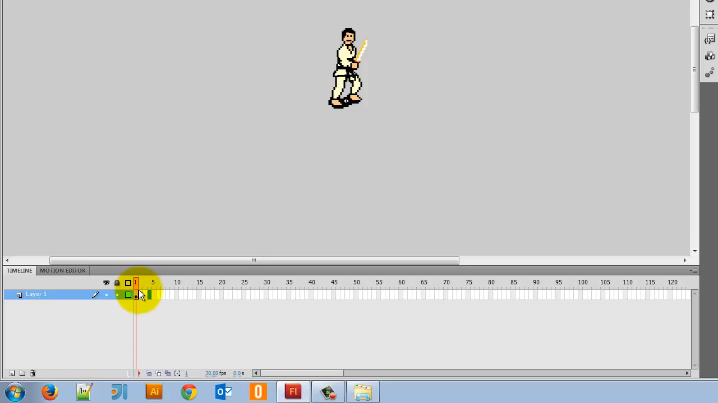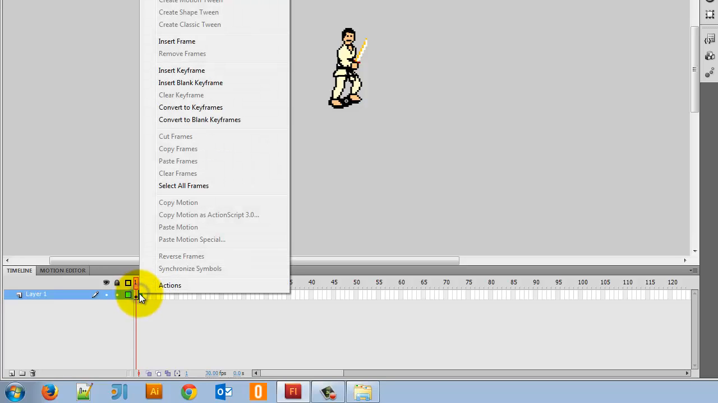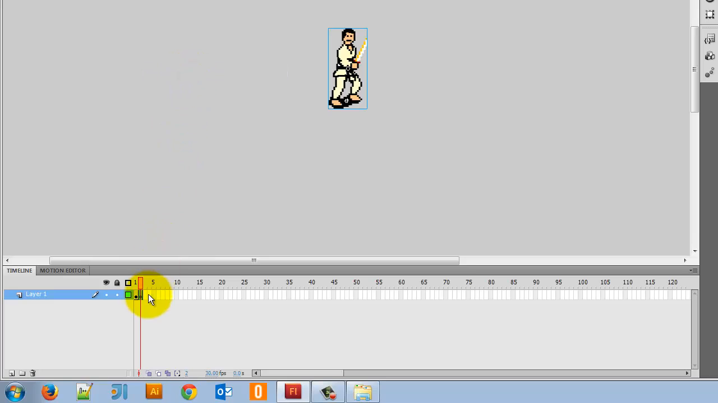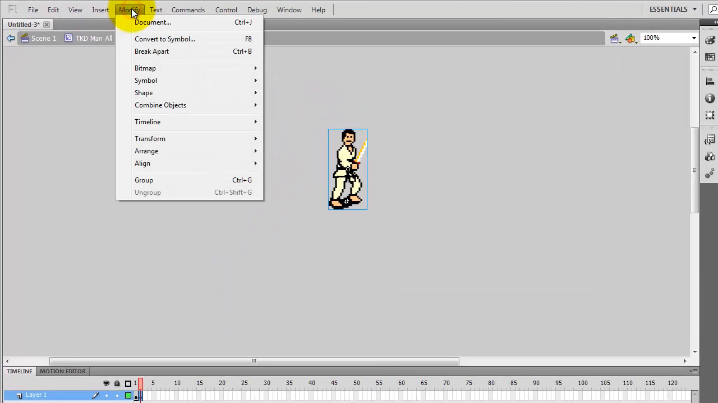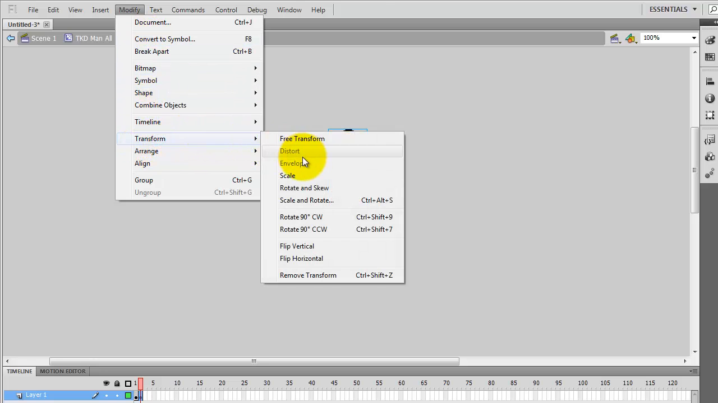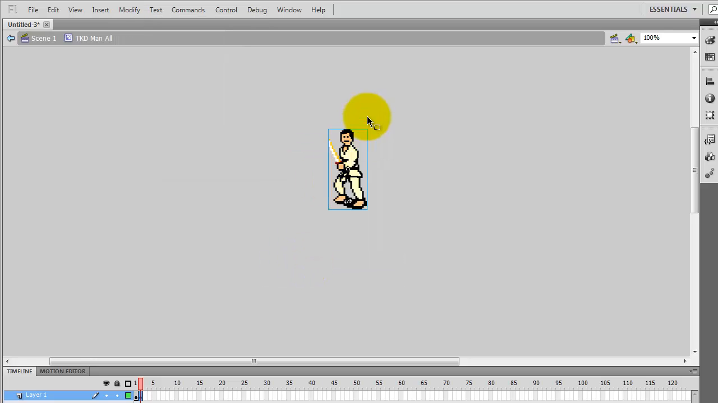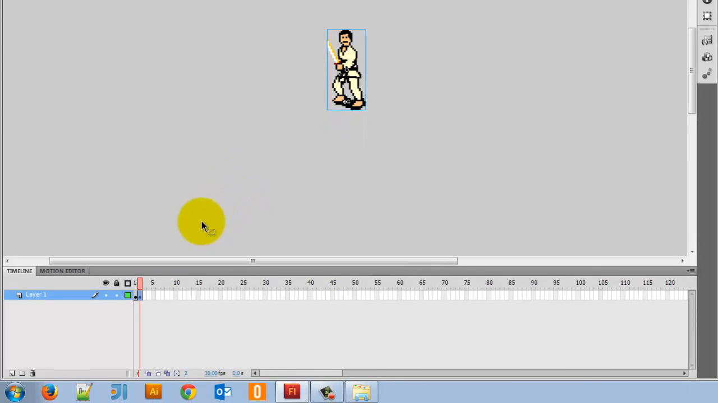I'm going to go over here to frame number two and right click and insert a keyframe. And what that's going to do is it's going to duplicate frame one in frame two. And now I'm going to go up here to modify, transform, which is here, and flip vertical, or excuse me, flip horizontal. What that did is it flipped my movie clip to the left. So it's the exact same movie clip, but reflected to the opposite side. So frame one shows him facing right, frame two shows him facing left.